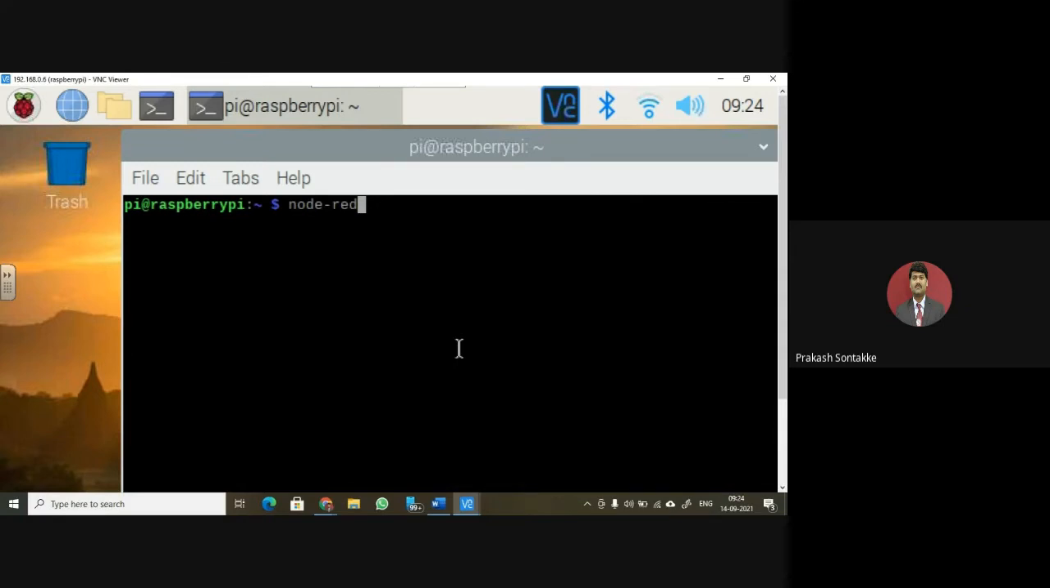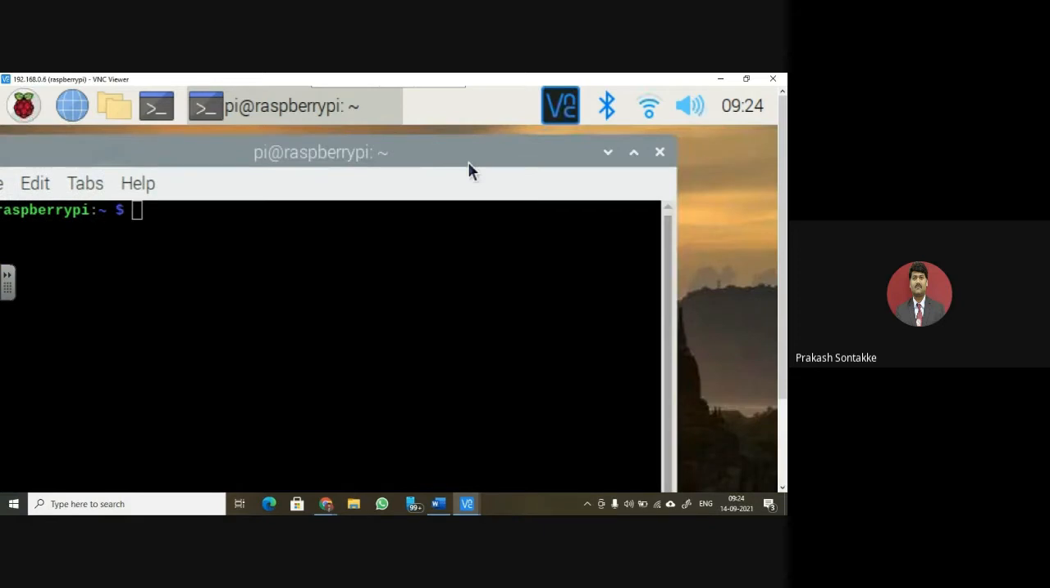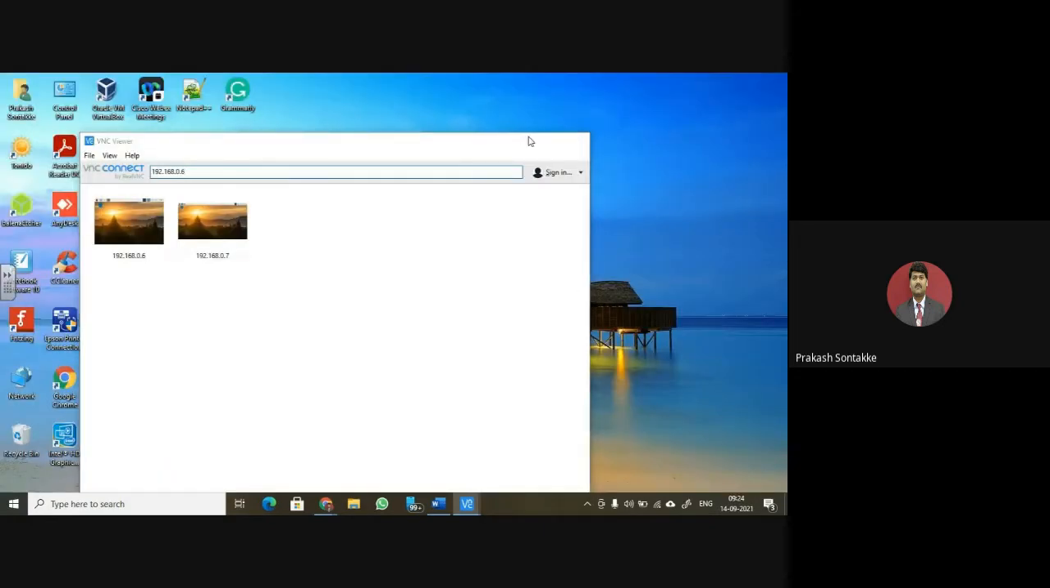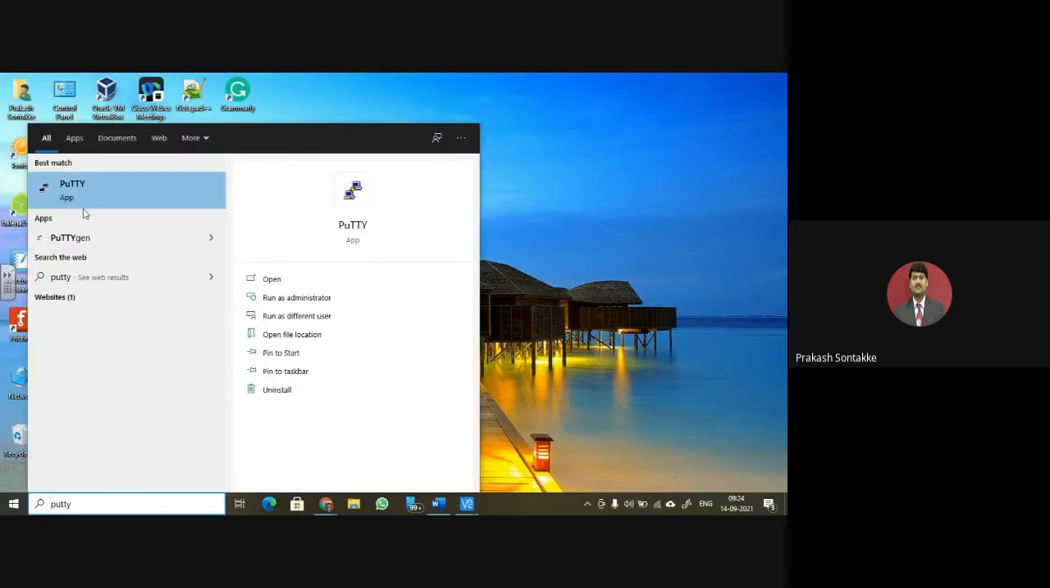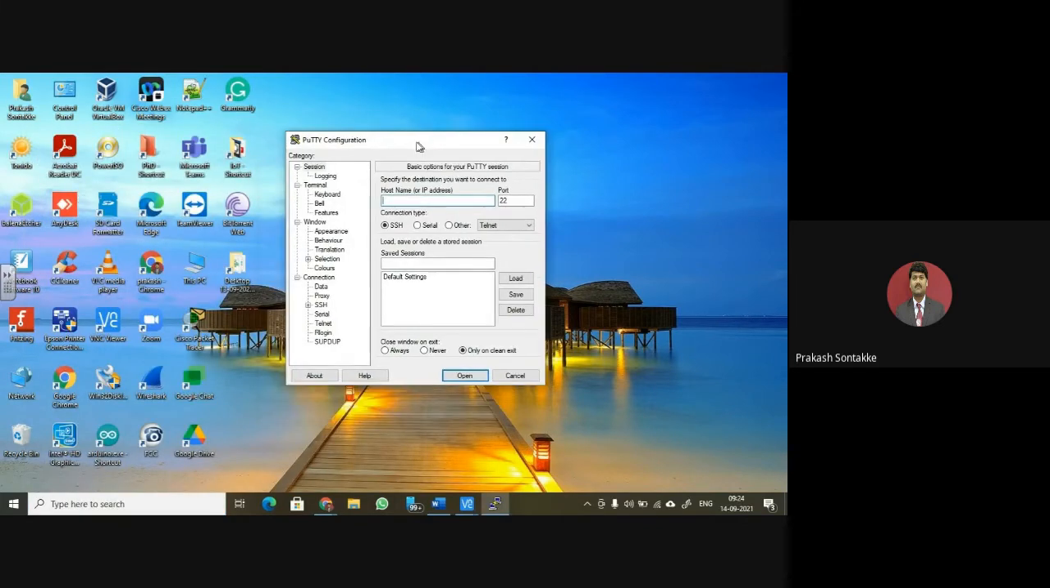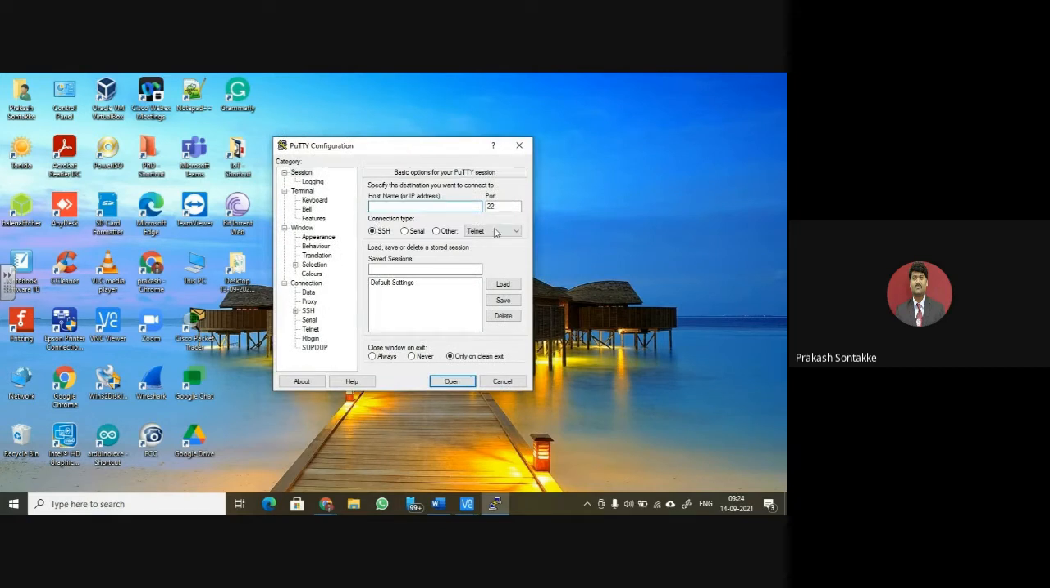This is one way, but now I am showing another way. I'm minimizing this VNC screen, and I can go to a very popular tool named PuTTY. It is a remote login tool that uses SSH or Telnet service. It is only for the CLI, the command line interface. It will provide you the command line interface only, not the graphical one. In VNC we have a graphical presentation, meaning we can operate the device, but here we can give commands only.